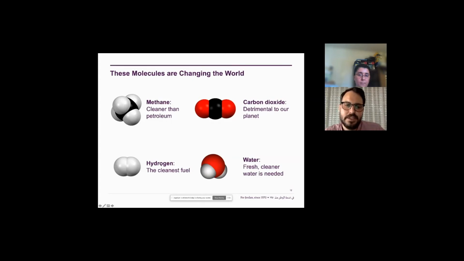And then hydrogen, which is the cleanest fuel, meaning when you burn it, it doesn't release any carbon dioxide or any other greenhouse gases that contribute to global warming. So I'll talk about how MOFs are applied in these cases briefly. I'll talk about carbon dioxide, which we all know is a greenhouse gas and it's detrimental to our planet. So I'll talk about how MOFs are applied in solving this problem.